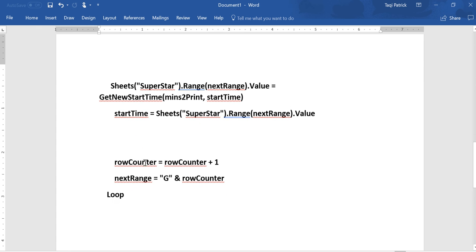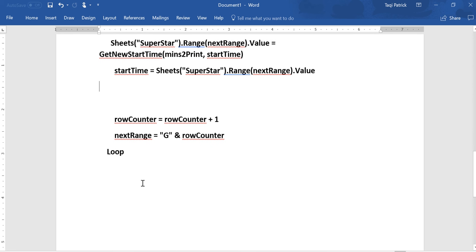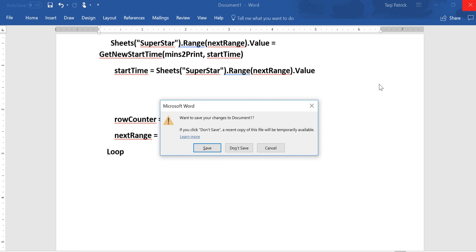We increase our row counter by 1 because the next time around, we're going to be printing on the next row, which will be 3. Then we change that next range. It won't be G2 anymore, it will be G3. That's a string. It has a letter G in it, and the integer gets converted and concatenated with that G to form G3. And then we end our do loop. So let's run it.